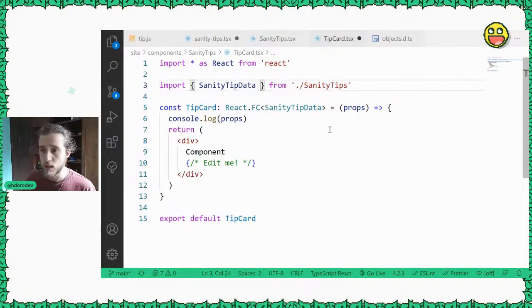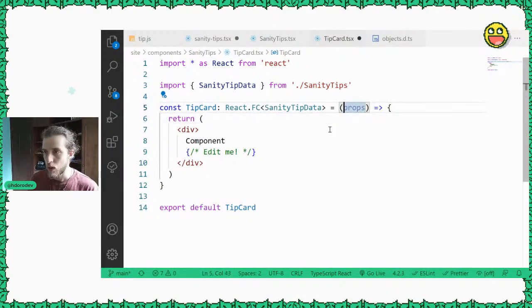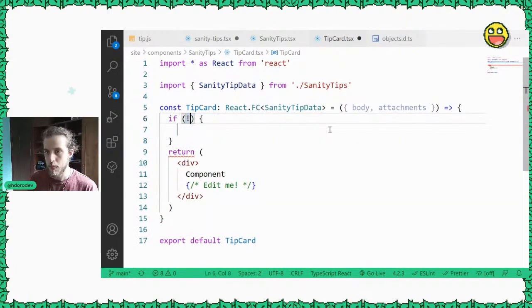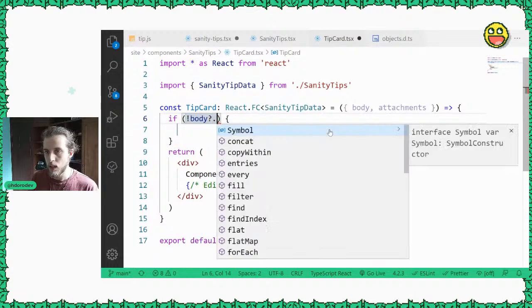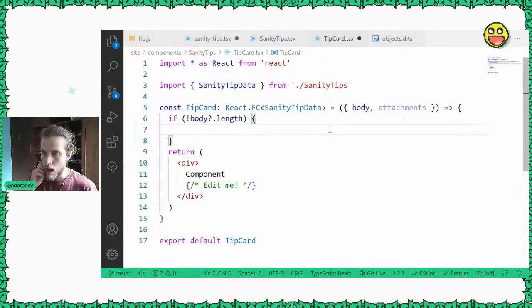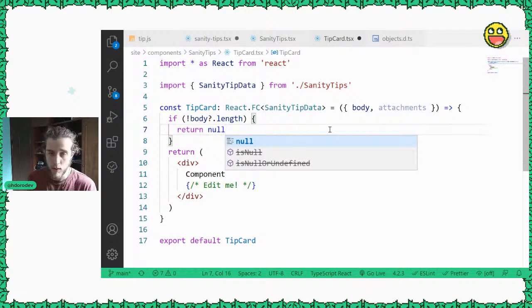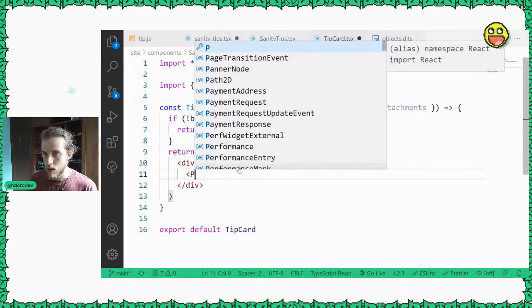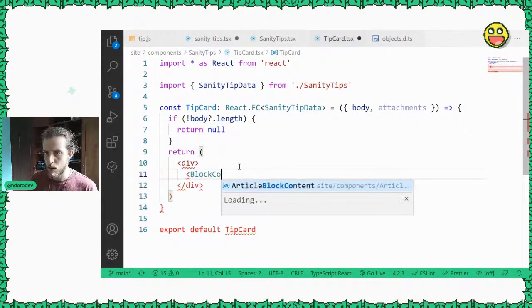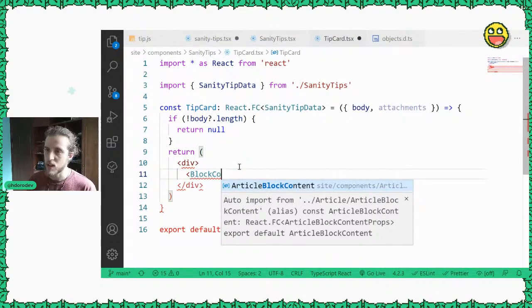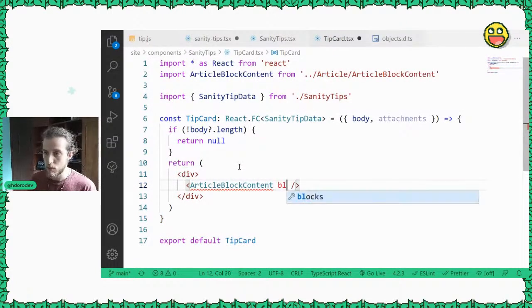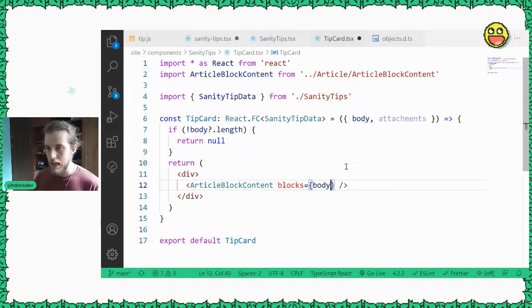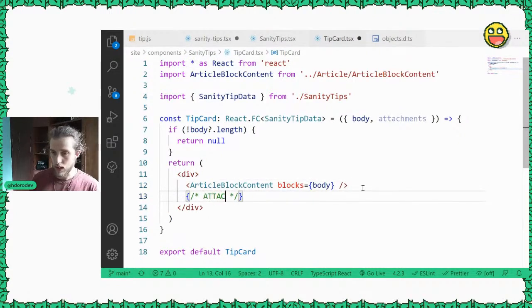Right now it's just simple React, which is kind of convoluted by TypeScript. But okay, now I'm going to get body and attachments. So if body length, so if I don't have body, return null. I don't care about rendering this tip. Otherwise, let's do portable text. Is that it? Or block content? Naming it article block content. Probably should find something better. But in this case, let's just do that. So blocks equals body. And I could do attachments.